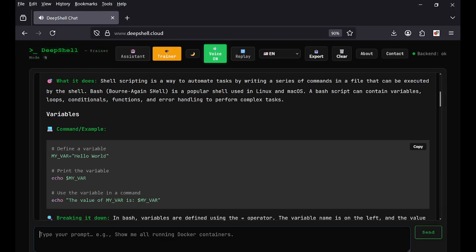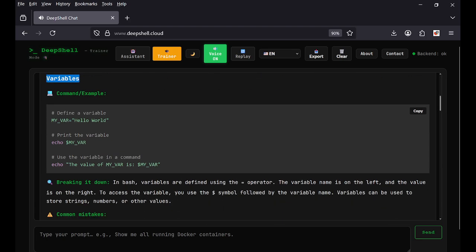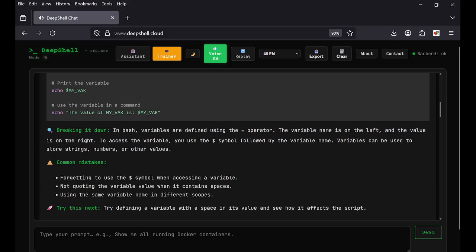Variables. Command/example. Breaking it down. In bash, variables are defined using the equals operator. The variable name is on the left, and the value is on the right. To access the variable, you use the dollar symbol followed by the variable name. Variables can be used to store strings, numbers, or other values.